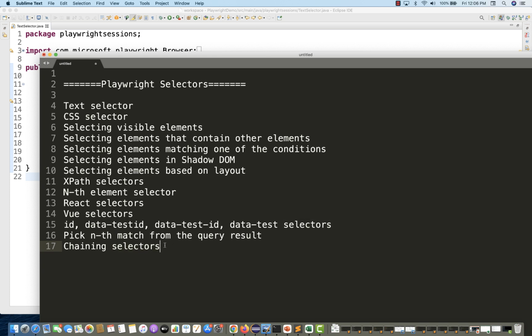I'll take around 4 to 5 sessions to cover all these topics, because obviously it's really difficult to cover all the different types of selectors in one topic, in one chapter. First we will see the text selector, which is very promising, easy, very straightforward.